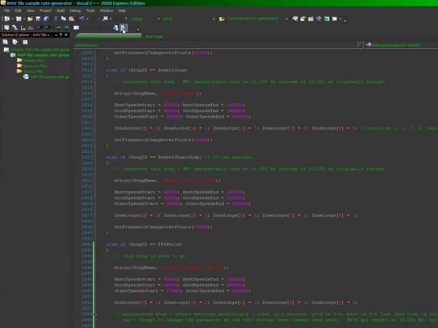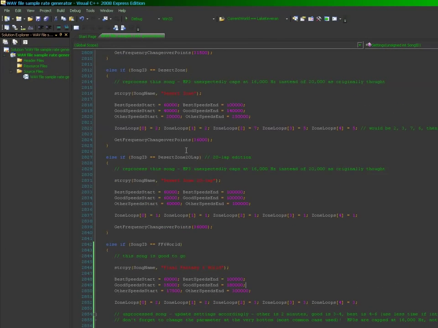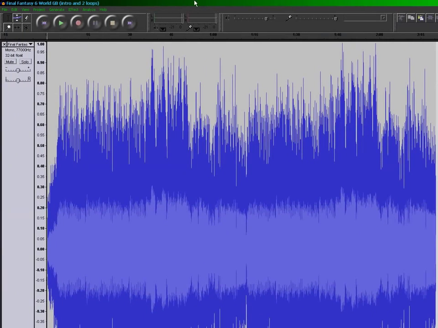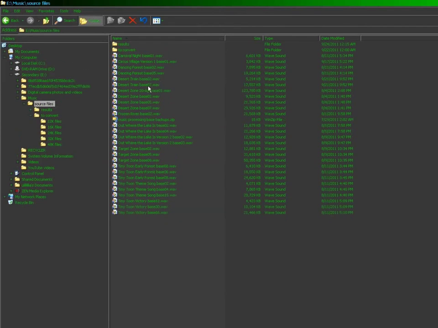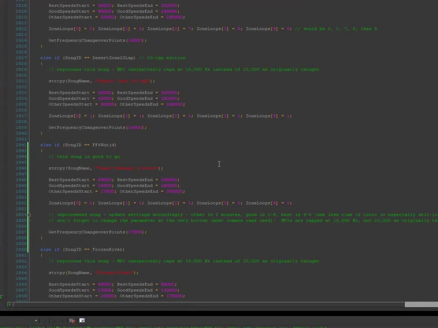Well, you want to see the program? That's weird. So how come nothing came up? There's actually a reason for that. I need the base file. Base file? Okay, source files. Notice how all these end with base and stuff like that? Notice that there's nothing for Final Fantasy VI World in here at all? That's why the program didn't run. It's because I didn't have that.